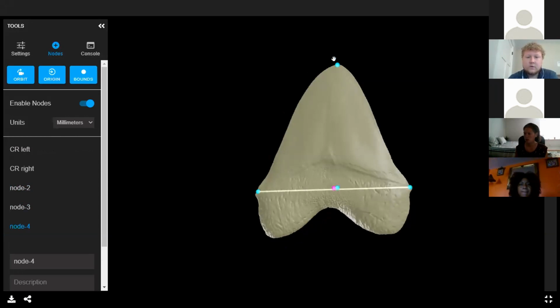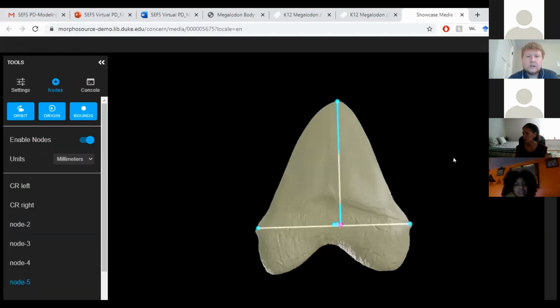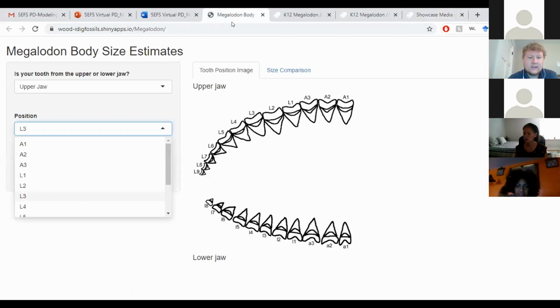Now it's recording that one. So I want node 2, hit shift, go down here. So I'm going to get something in the ballpark of 98 millimeters for this crown height measurement. So once we have this, we can go back to the other app. So I'm going to exit full screen. We can go back to the Shiny app.